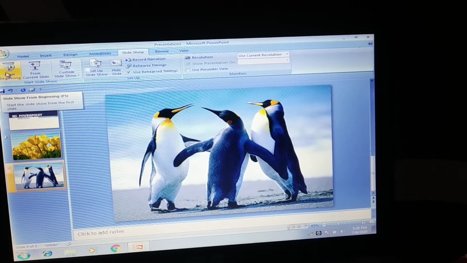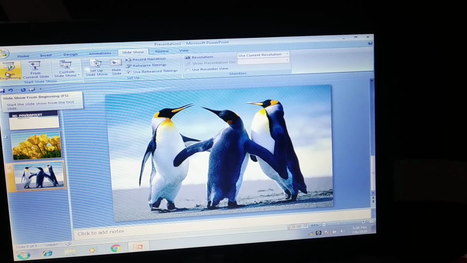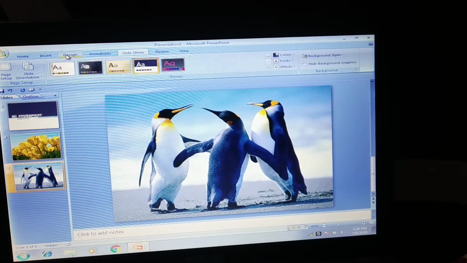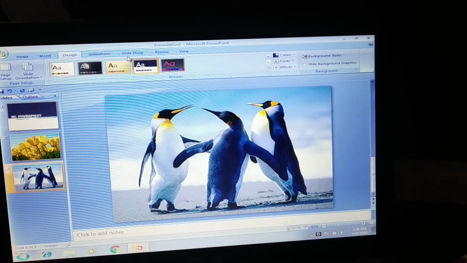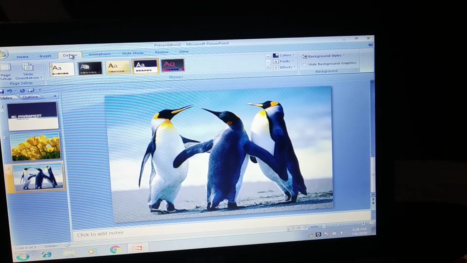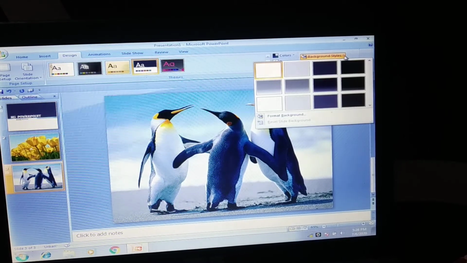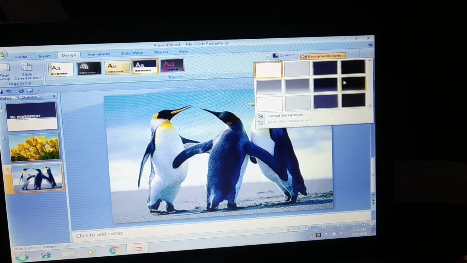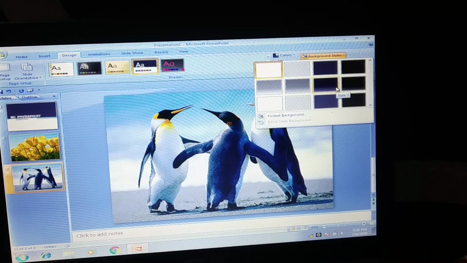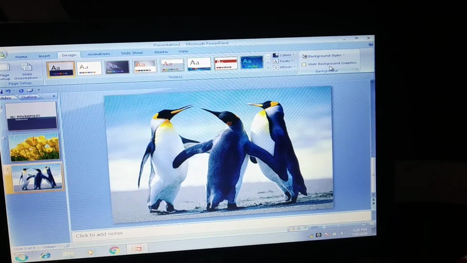Page 57 of your book shows slide background, which I have already shown you. Let me show it to you again. See, under design tab is this one. Under design tab you have the background styles. You click on this background styles, different backgrounds will come. Whichever you choose, it will be applied like this.